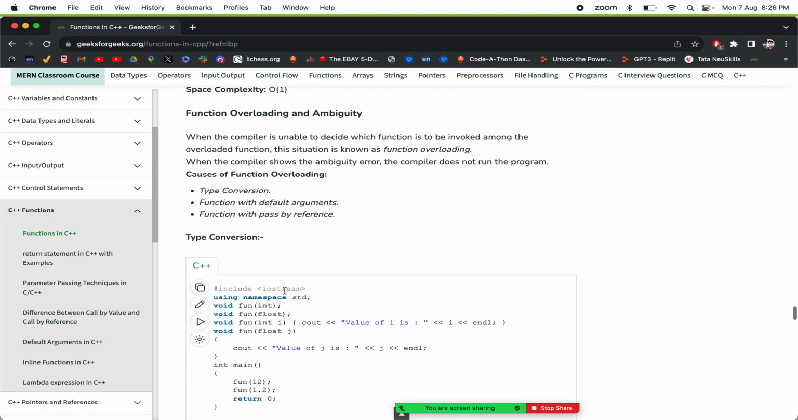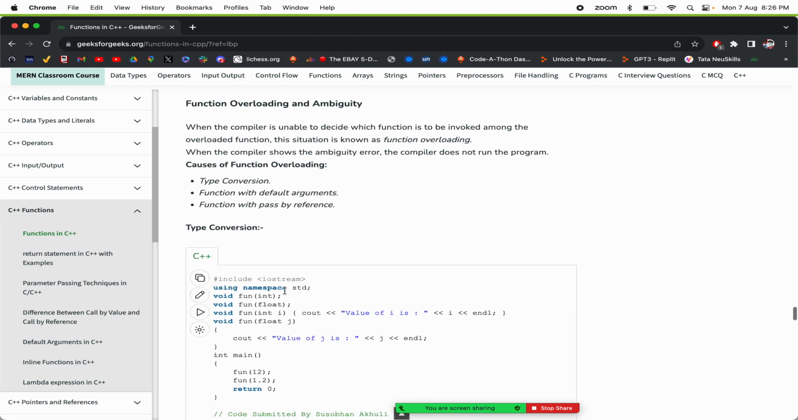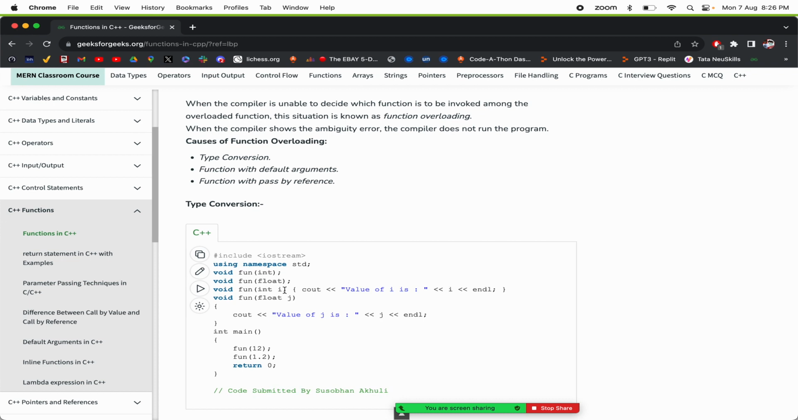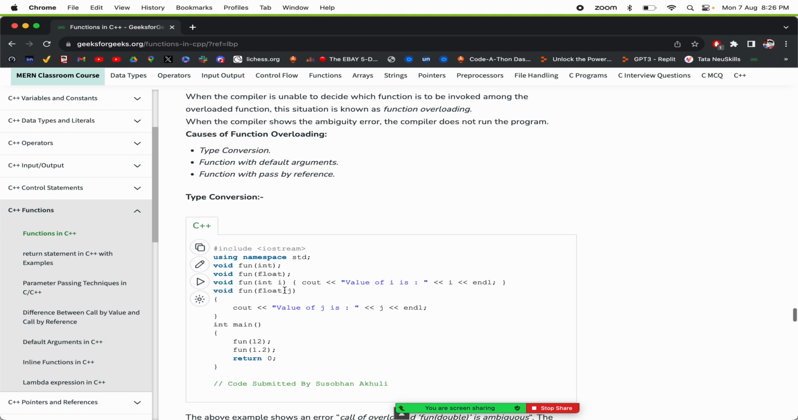All right, great. So function overloading and ambiguity. When the compiler is unable to decide which function is to be invoked among the overloaded functions, this situation is known as function overloading ambiguity. So basically, what they're saying is, when the compiler is unable to decide which function is to be invoked among the overloaded functions, this situation is known as ambiguity.